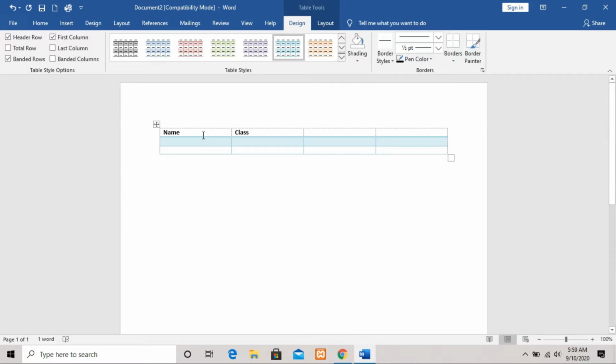So how do I jump from one column to another? This is with the help of the Tab key. Once you press Tab on the keyboard, it will automatically switch your cursor from one column to another. Like see here, Name, Class, Section, and Teacher. Okay, so this I have written.